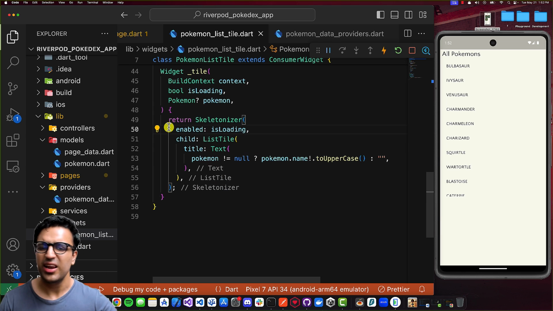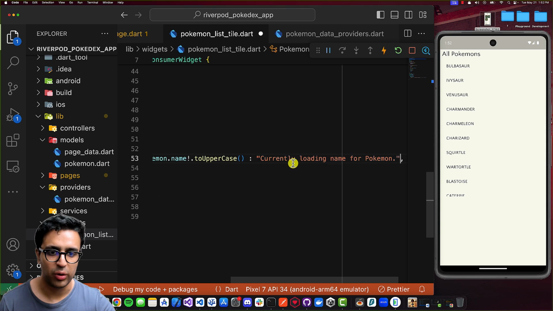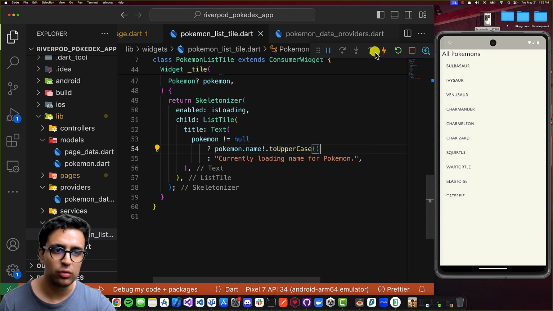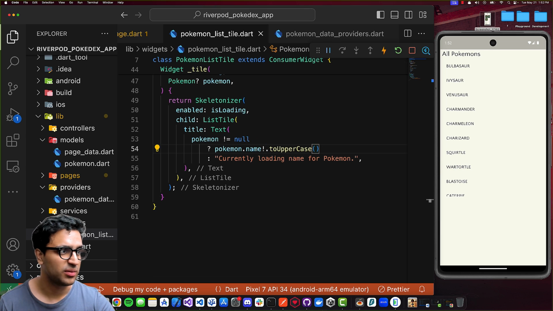The reason for that is because for the Skeletonizer widget to understand how to skeletonize the list tile, or any widget underneath it, these widgets need to have some structure to them. So what I've decided to do is add some arbitrary information to these different widgets, so that when they are skeletonized, they're skeletonized appropriately. That's why, as a placeholder, I've added "currently loading name for Pokemon". And if I do this, then the actual title is correctly skeletonized. So that's the reason I'm doing it like this.